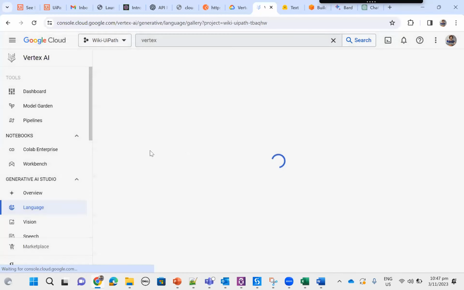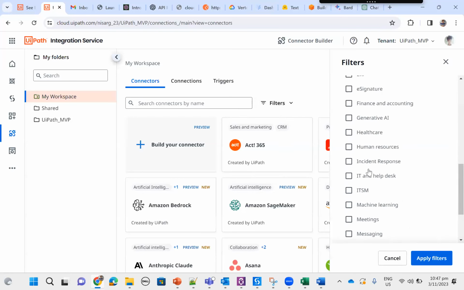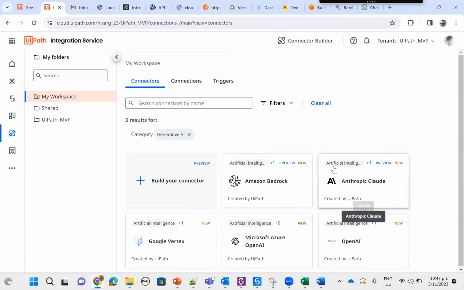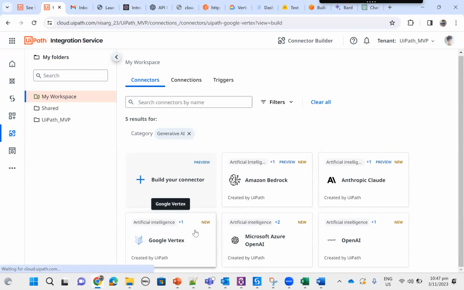Now, going back, continue. And go back to the dashboard. Okay, now going back here, let's look at which model you can actually use. So let's go back to our UiPath integration services and search for the GPT, the generative AI. And go to Google Vertex.